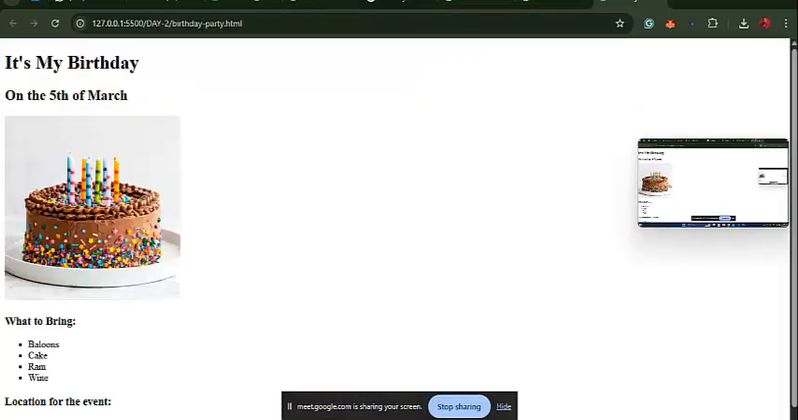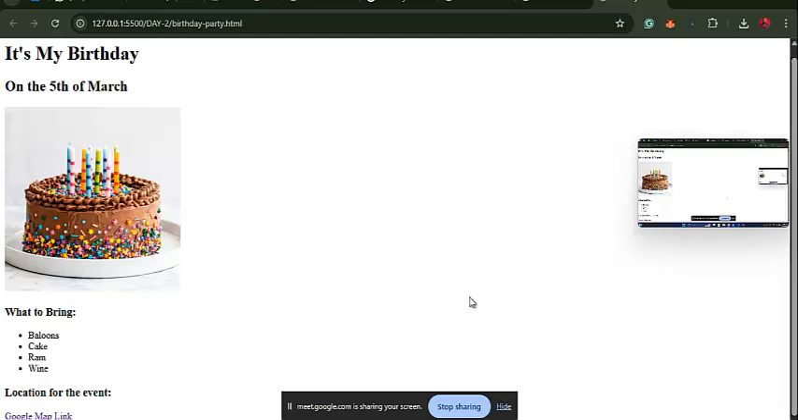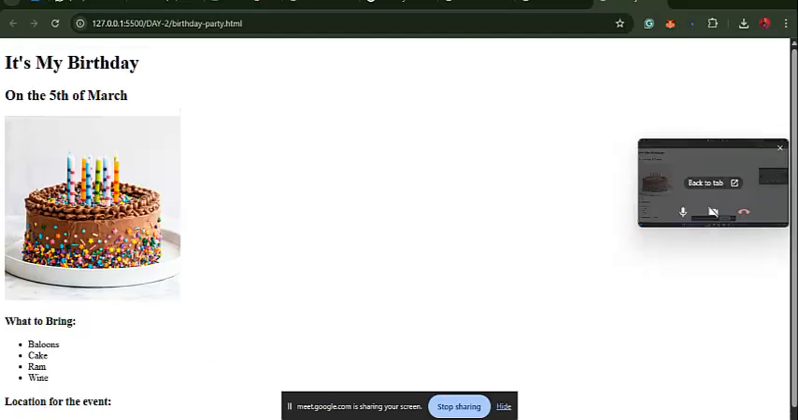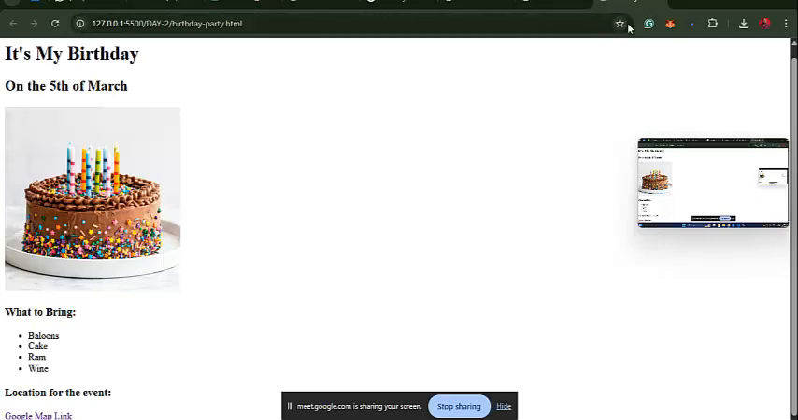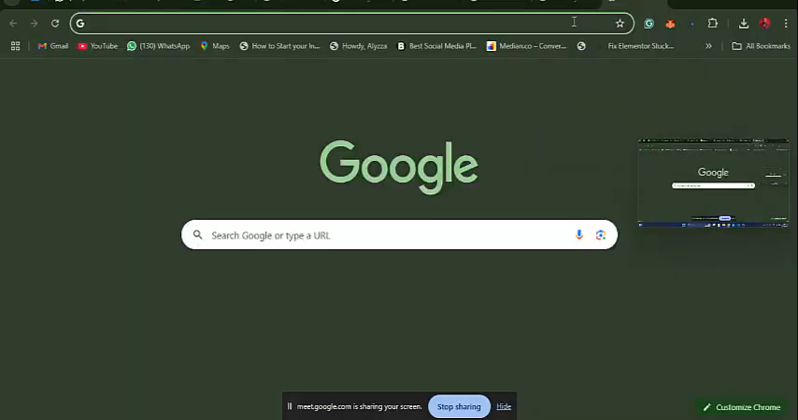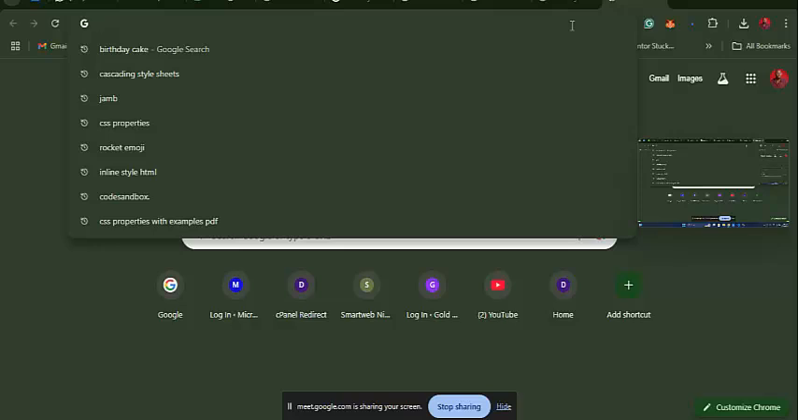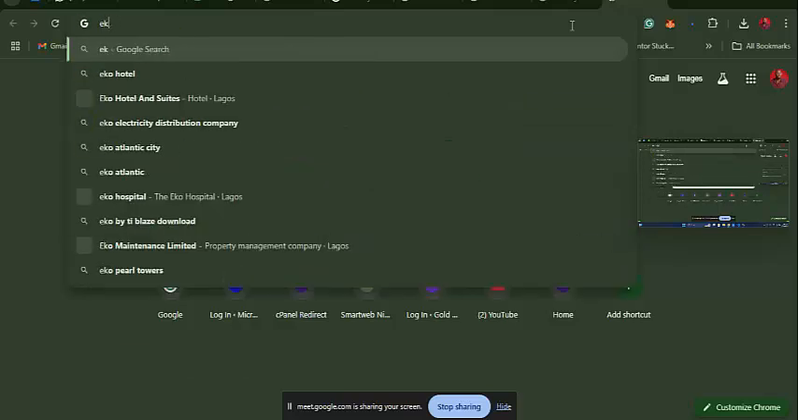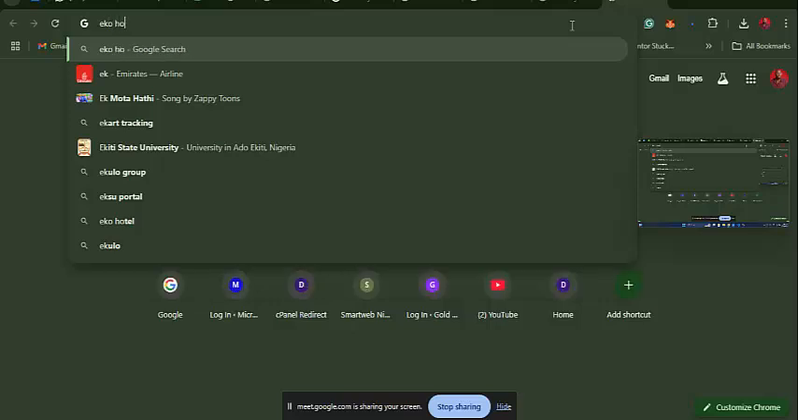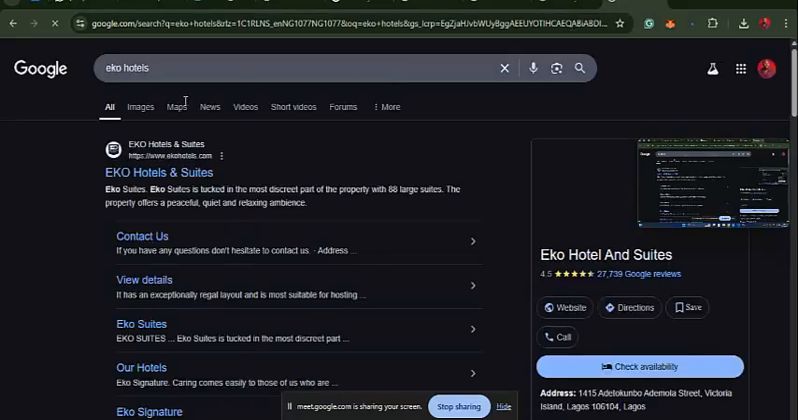So let's go back to our birthday party page. If you scroll down, you see the Google Map link, but if I click on it, it doesn't link to anywhere. It will just reload the same page for us. So what to do now is we go to Google and search for, let's say, Eco Hotels in Lagos. Then I want to go to maps. We have all images, we have maps. Then I'll click on maps.